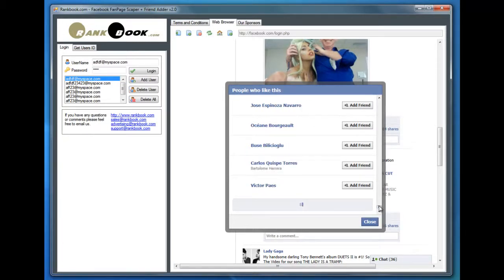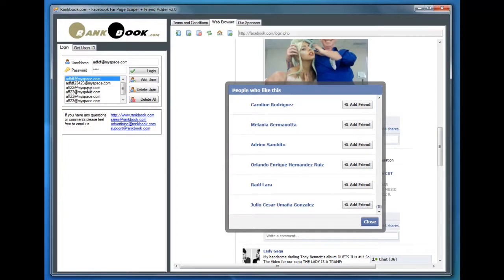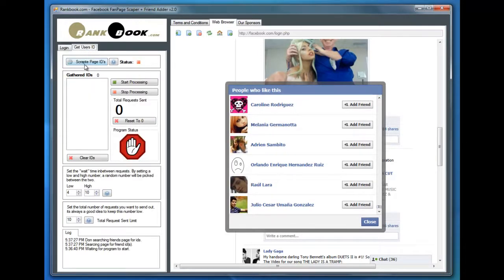And then probably, I think, stop after that one. Okay, so perfect. You can see that we got quite a few IDs here. Next, you want to go over to this Get Users ID tab here. Go ahead and hit Scrape Page IDs. Okay, so perfect. We're going to go ahead and scrape the IDs.